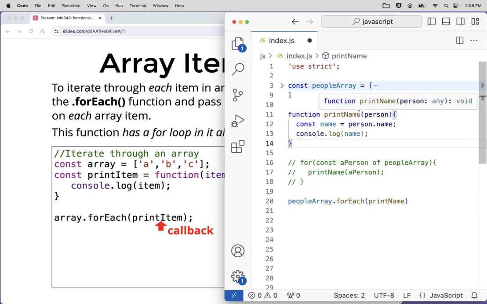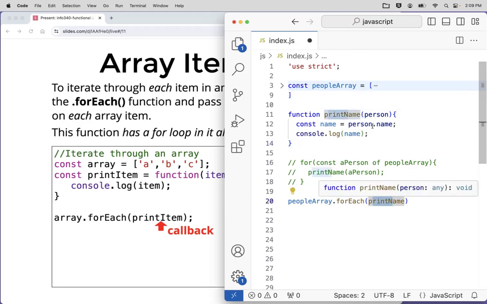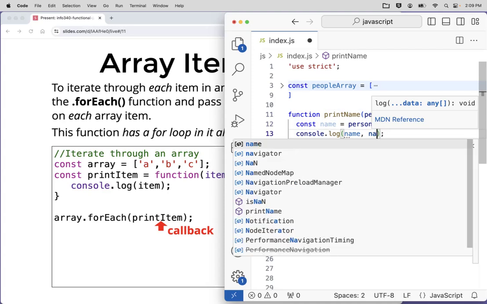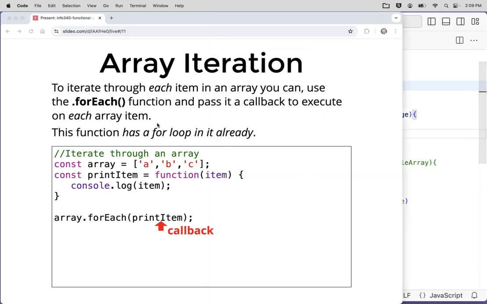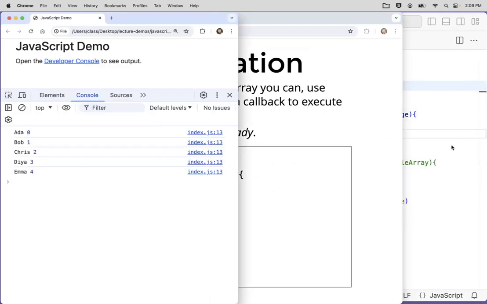Now, whatever function I pass in, this iterator function, it's going to get called on every element, passing in that element as the argument to this function. So if this function, for example, expected two arguments, person and then age, I don't know. If we try to log out the person and their age, what ends up happening, oh, that didn't work.